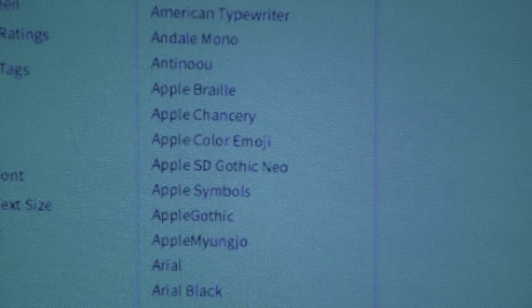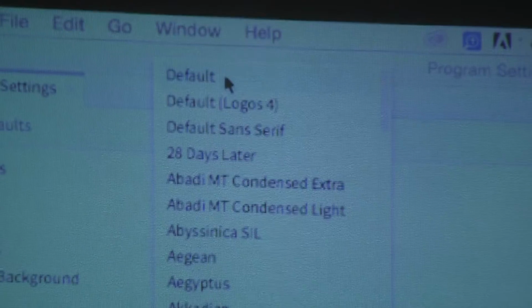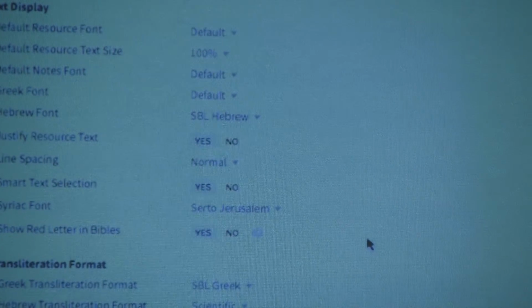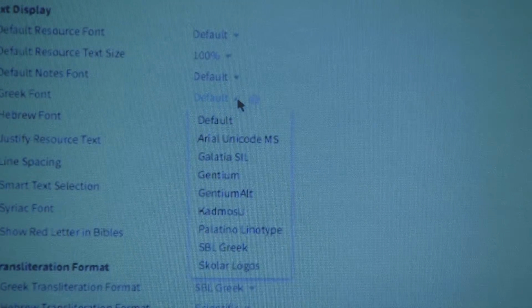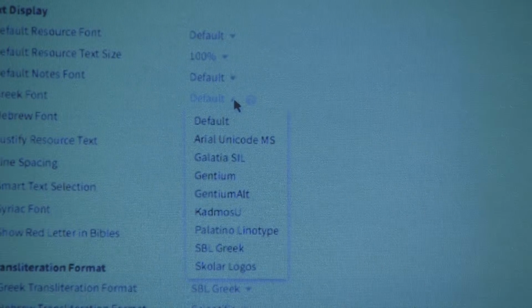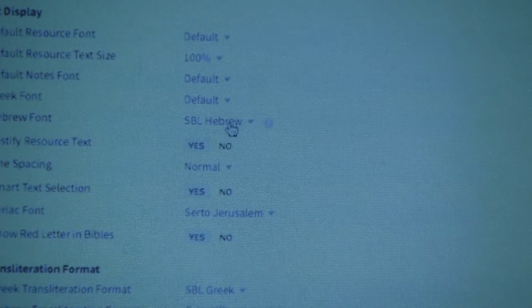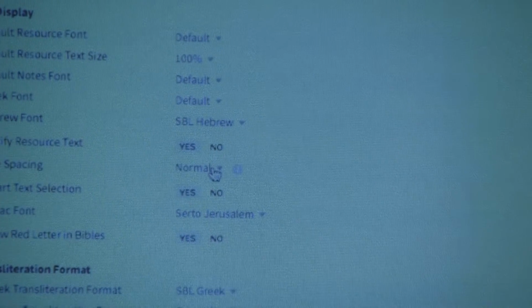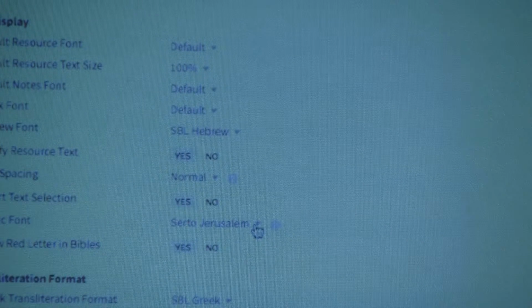Okay, anyway, I'm going to keep yours at default, Will. I'll let you change that. Text size, you see there 100%. Notes font, Greek font. Do you have any preferences on Greek font, Will? Yeah, not. Here's your Hebrew font. Line spacing, you can do it double or 1.5, etc. I know you're really big into the Syriac font, so I'll leave that there.